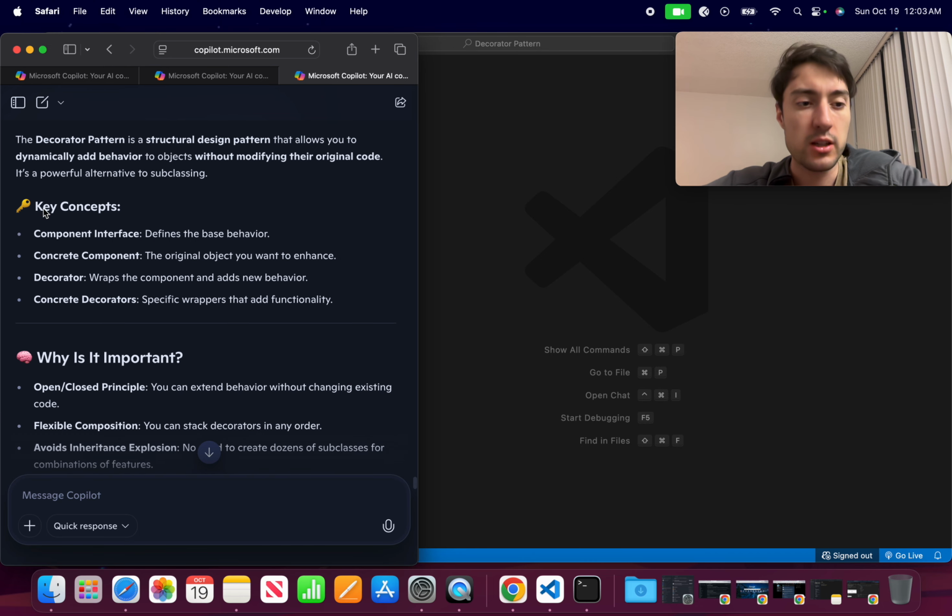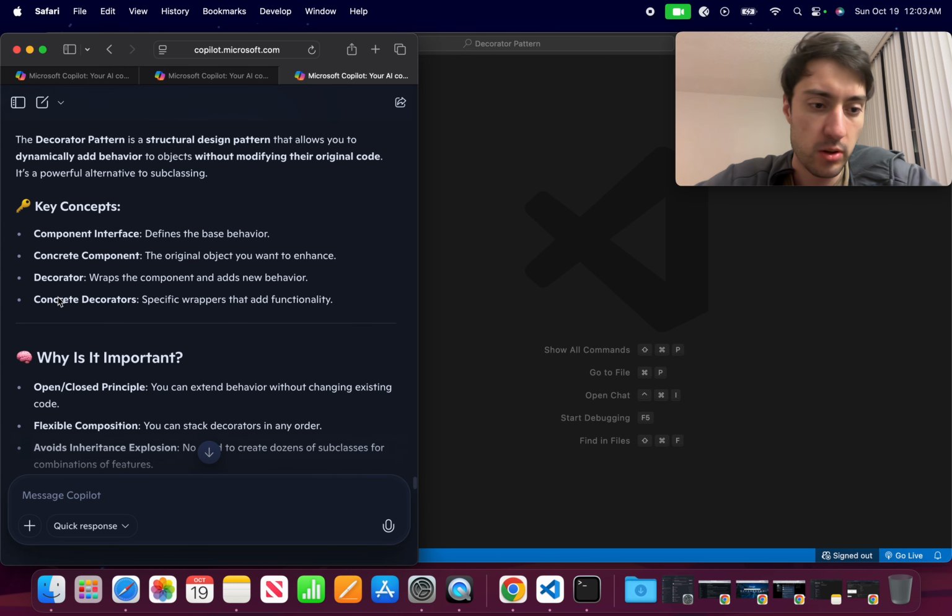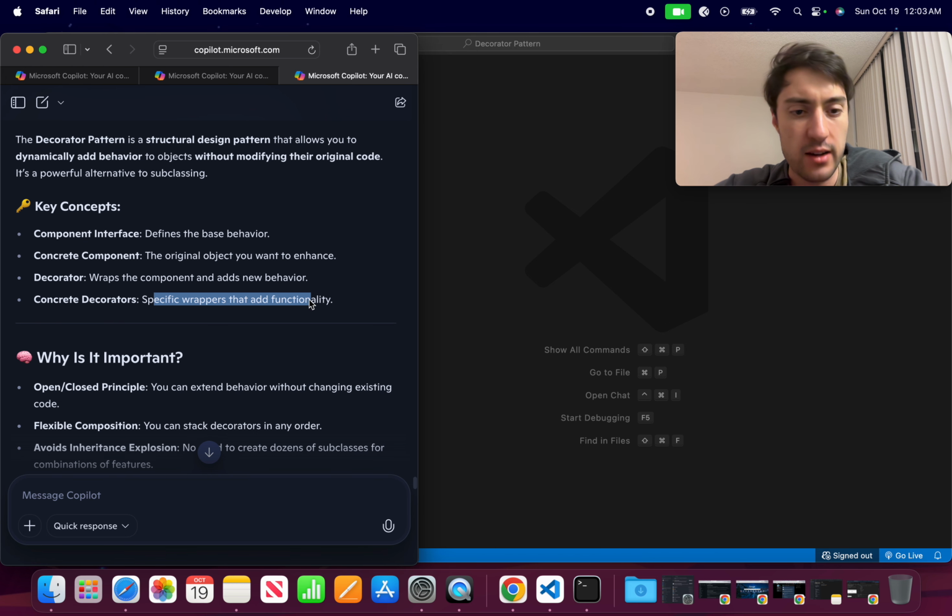Okay. Key components. Number one, component interface. So here we go with the interface, right? Defines the behavior of the class. Concrete component, the original object you want to enhance. Okay, so we're enhancing something, maybe decorating. Is that right? We're decorating it. Decorator wraps around the component. So the decorator wraps around the component and adds behavior to it, okay? And then concrete decorator, specific wrappers that add functionality.